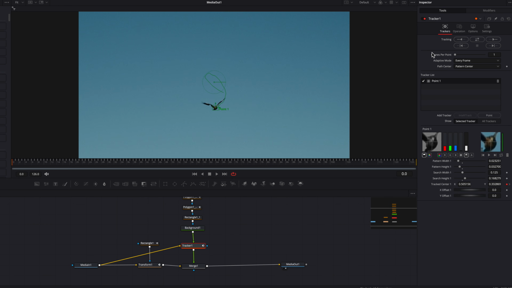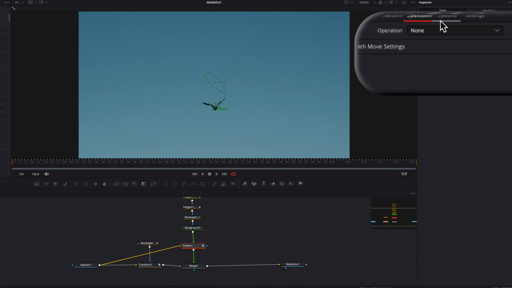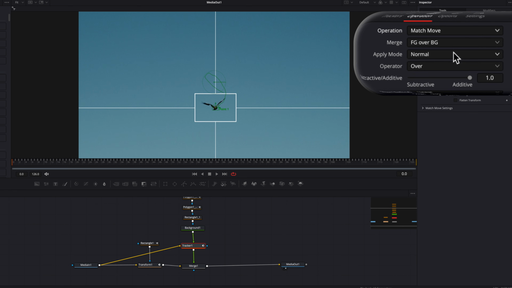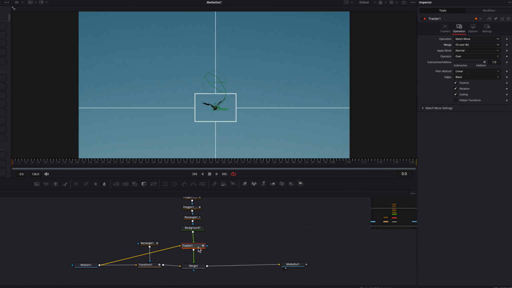So what we need to do is to come to the operation tab and then change the operation setting to match move. So now you can see we have the motion graphic. However, the subject itself is not zoomed in. And all we need to do in this case is to come to merge and then change it to foreground only. But I'm actually going to project the tracker window onto the screen first so that you guys can see what's happening.